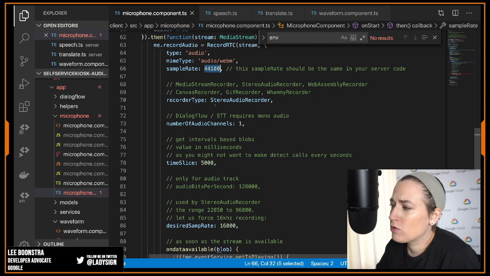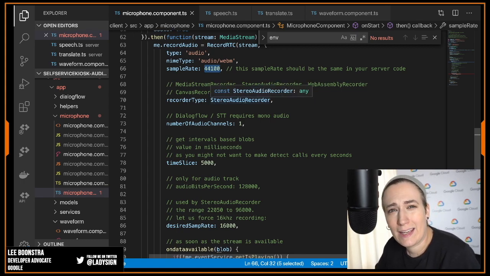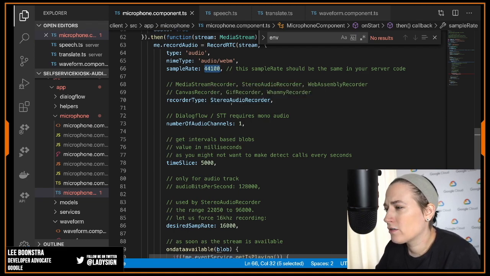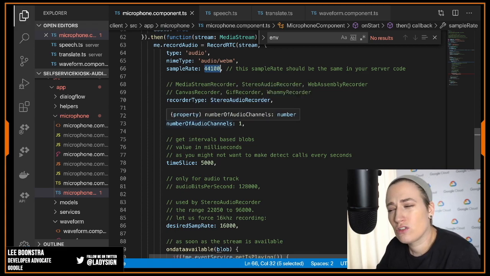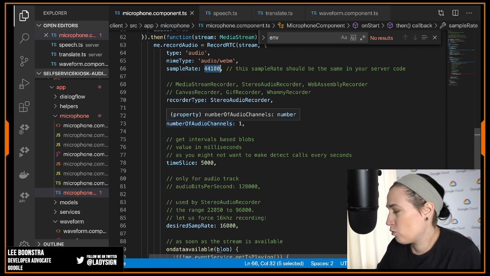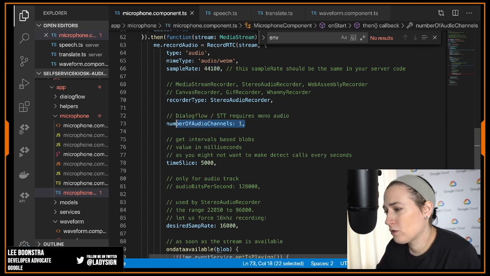So my recorder type, I set that to stereo audio recorder, even though on the backend I can only handle mono audio streams. But the great thing about this library is, once you use a stereo audio recorder object, you can set the number of audio channels. So I could set it back to 1 again. That's what I did there.